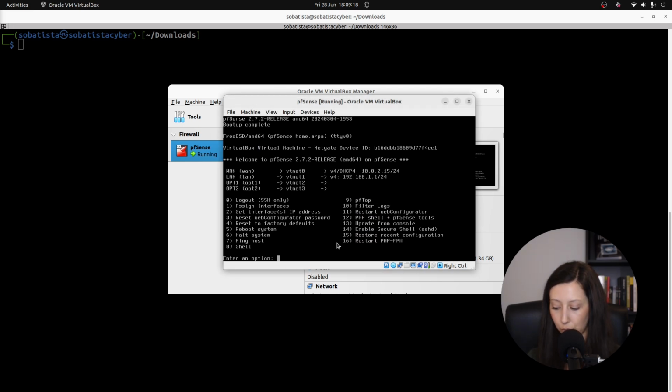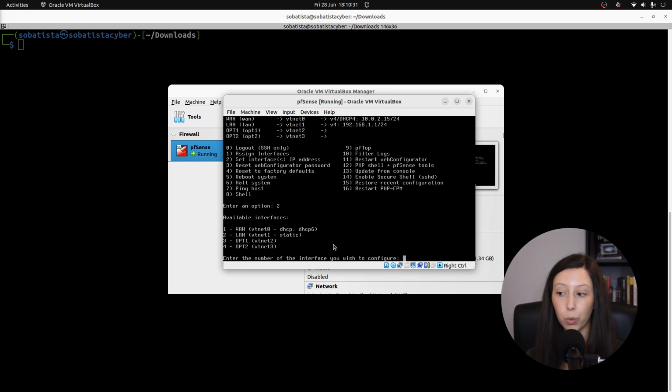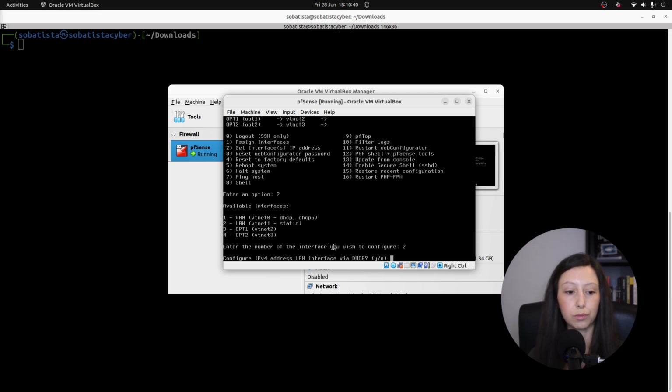To do that, we choose option 2, set interfaces IP address. We enter 2, we click enter. Now we will click once again 2 because we want to change our LAN IP address. So we enter 2 and we click enter. Now, configure IPv4 address LAN interface via DHCP. We enter no because we want to manually set our static IP address for our LAN interface.